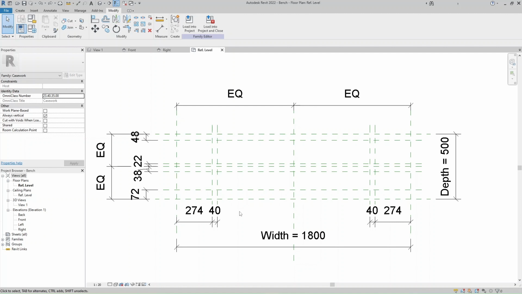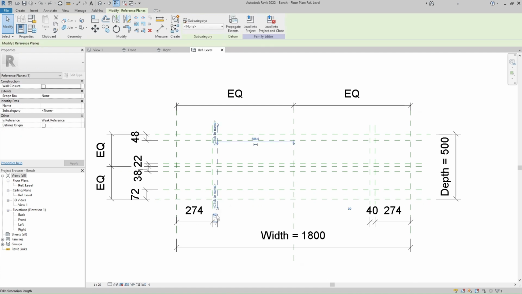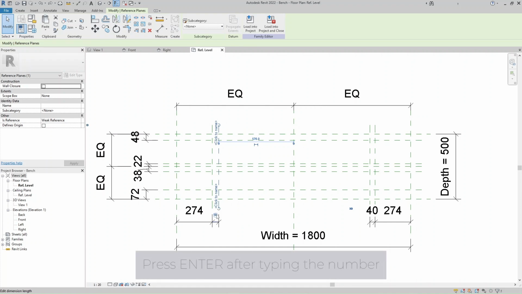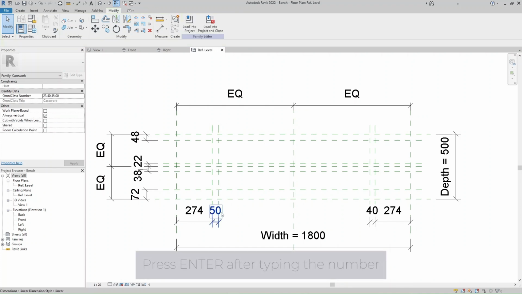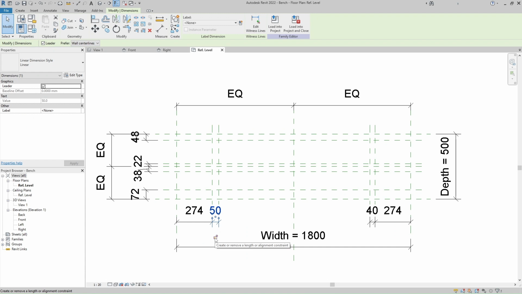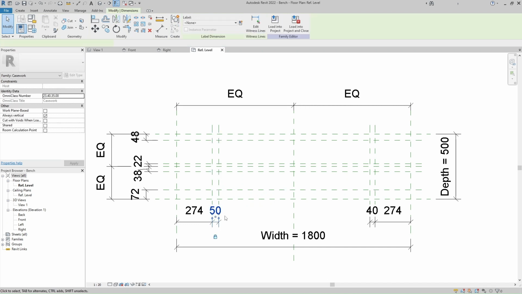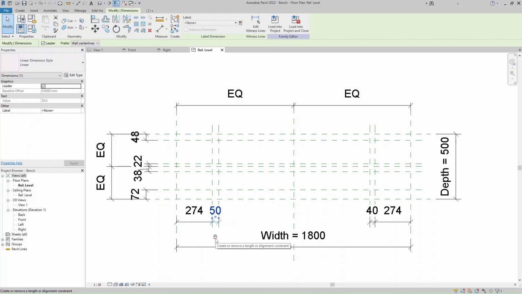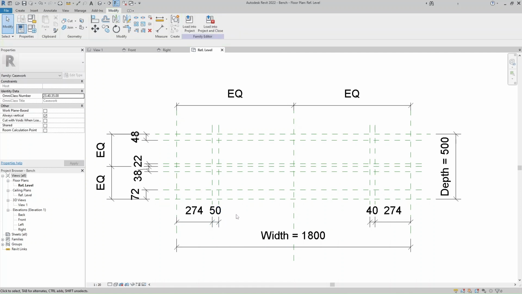So this number is telling me the distance between this reference plane and this one. And I want this to be fixed dimension. So I select the right one, and then I can change the number to 50. And I don't want this to change again. So when I click on the 50, there is this option for lock, and I lock. This means that this distance between this reference plane and this one is gonna keep always the same, because it's locked. And I'll show you how it works now.